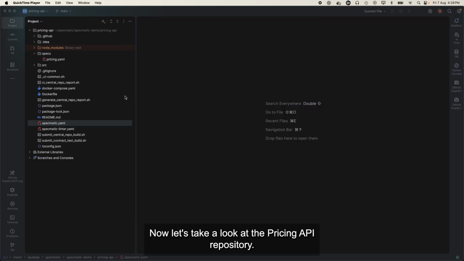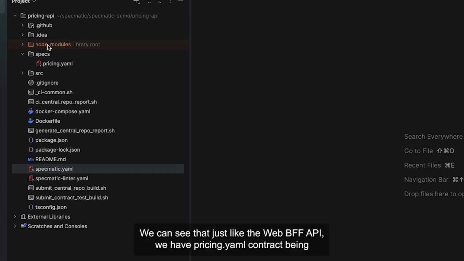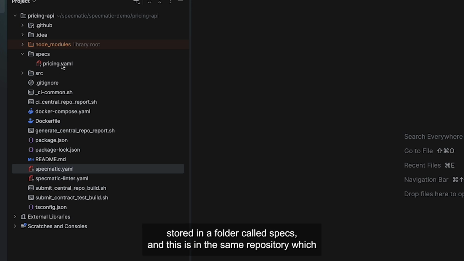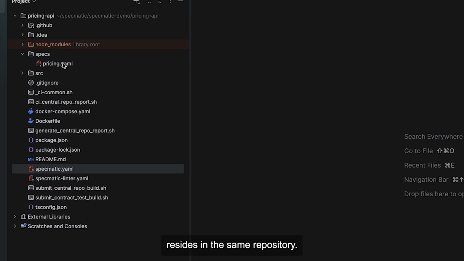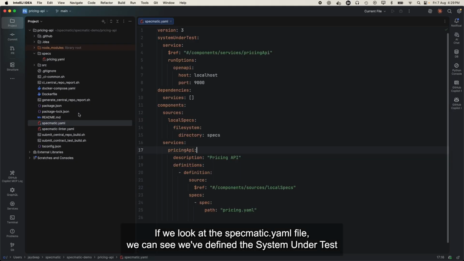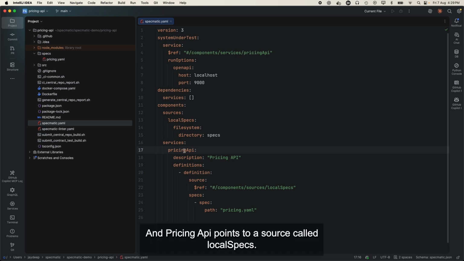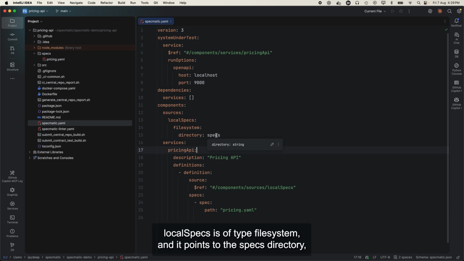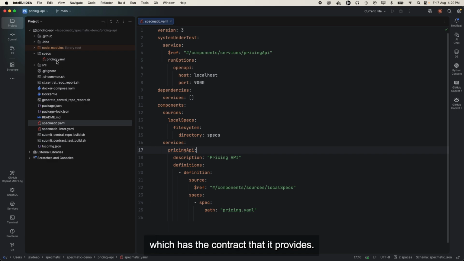Now let's take a look at the pricing API repository. We can see that just like the WebBFF API, we have the pricing.yaml contract being stored in a folder called specs. And this is in the same repository which has the code for the pricing API service. So this also makes it a provider repo, wherein the contract that it provides resides in the same repository. If we look at specmatic.yaml, we can see we've defined the system under test as pricing API. And pricing API points to a source called local specs. Local specs is of type file system, and it points to the specs directory, which has a contract that it provides.